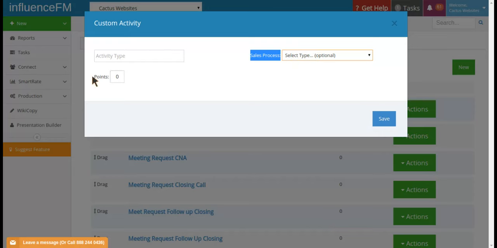And then this is pretty important here, points. So you can assign points to each activity type. You want to do this for two reasons. One, and you can keep them at 0. So maybe, you know, if it's a real basic activity and you don't feel they should get points for that, leave it at 0. But if it's a closing call, you probably want to assign it, you know, 5 points, 10 points, whatever you want. And then that adjusts the leaderboard that we have in the system. And we'll go over the leaderboard in another video.